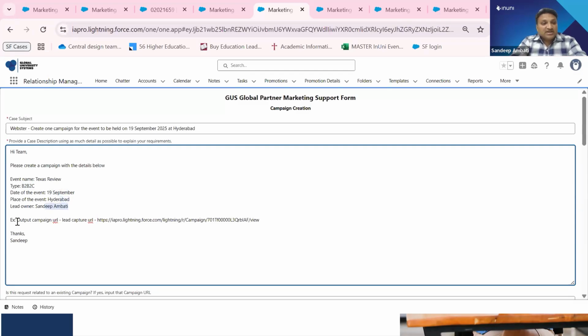After creation of the case, we will give you the output as a campaign URL. With this campaign URL, you can basically capture the leads. The campaign URL, how it will appear, see here as I'm showing. This is the campaign URL.